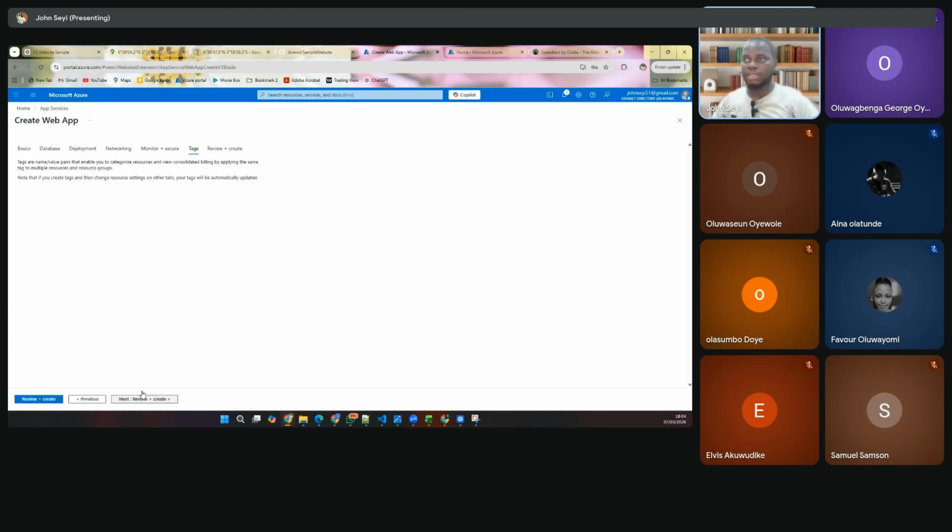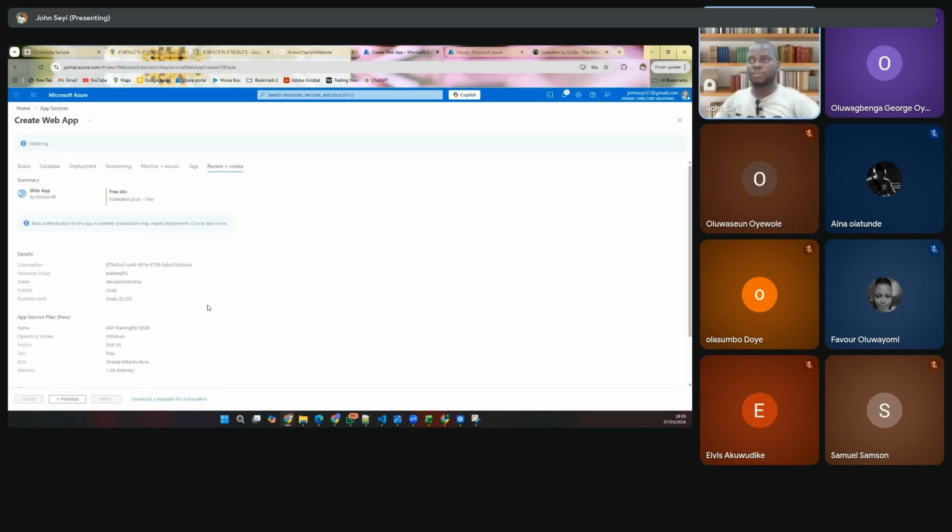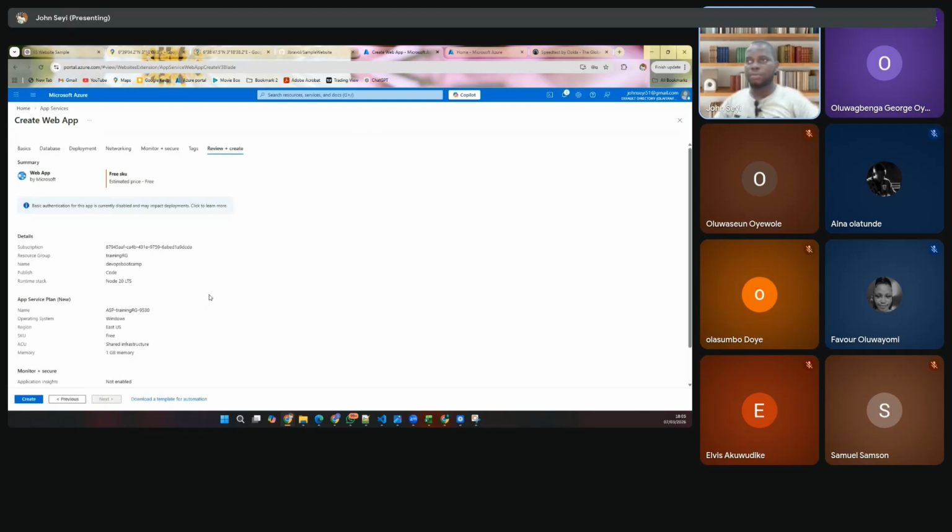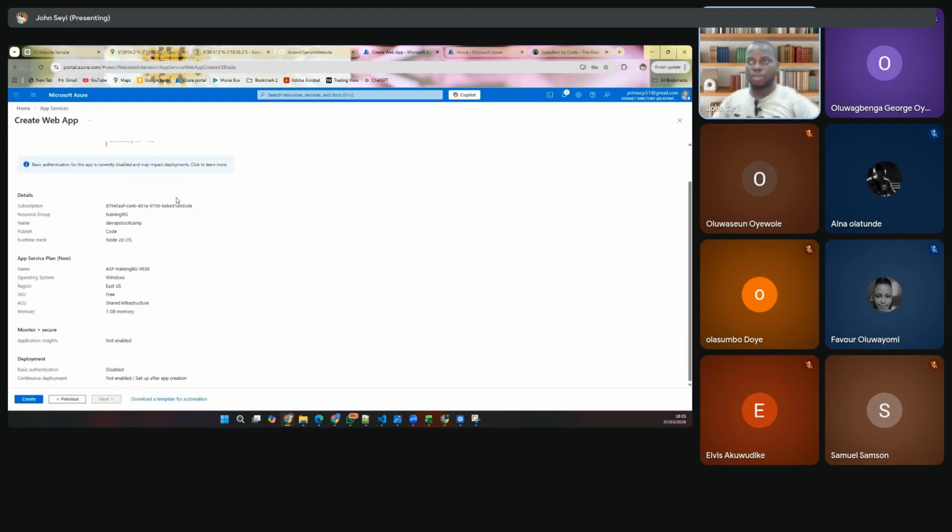The next thing is tags. Please, I've explained how to use tags to everybody. Let's try to use it also. So the next thing is just review and create. I'm using a free version for this demo, and the next thing I'll just click on create. I'm creating the web app now.